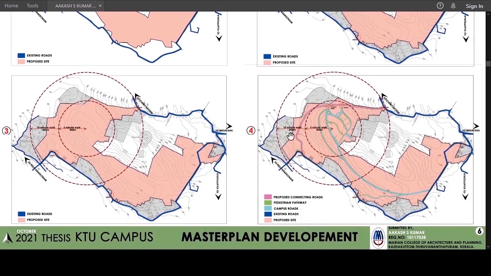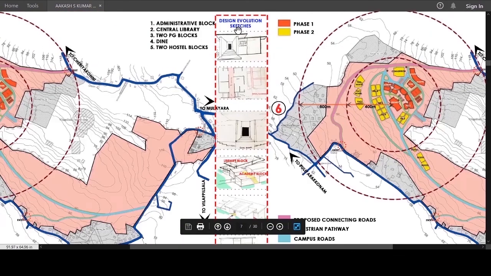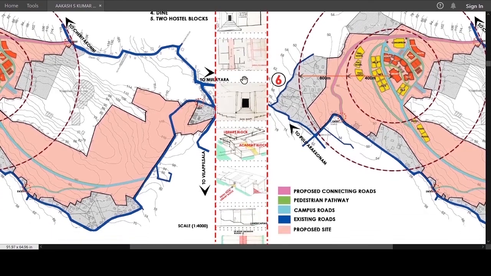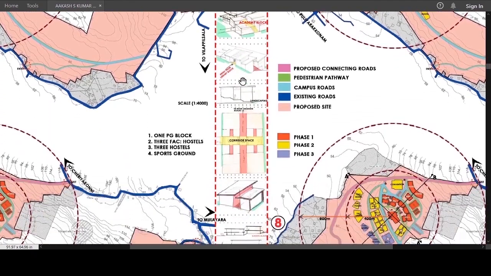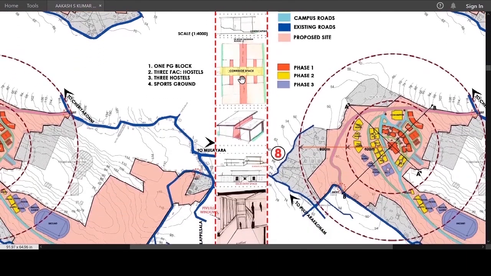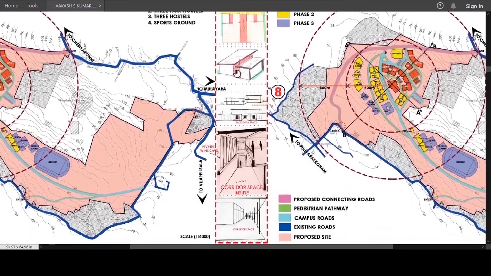From the major connecting roads, there is a primary road connecting to the west side of the campus. There are secondary roads that connect from the primary roads and run throughout the campus. These are the initial sketches and plans through which I understood the different levels of design, and I started my design through sketches and trial and error method with the help of design attributes.